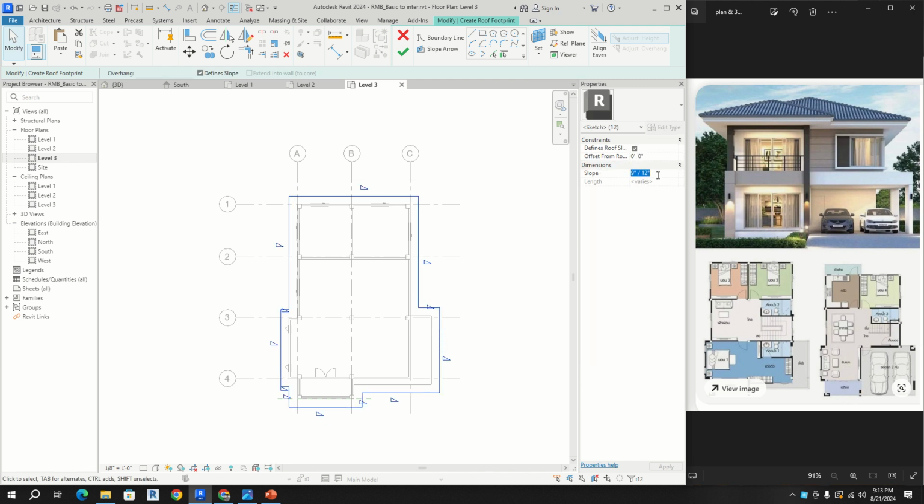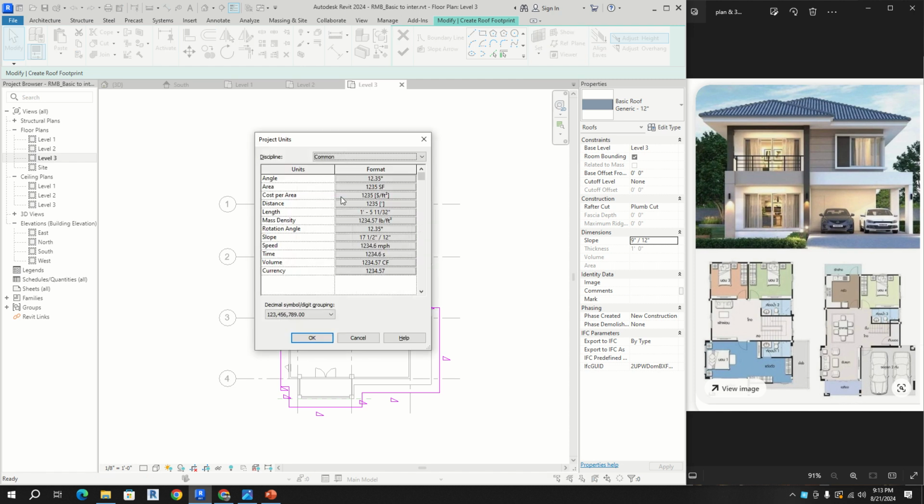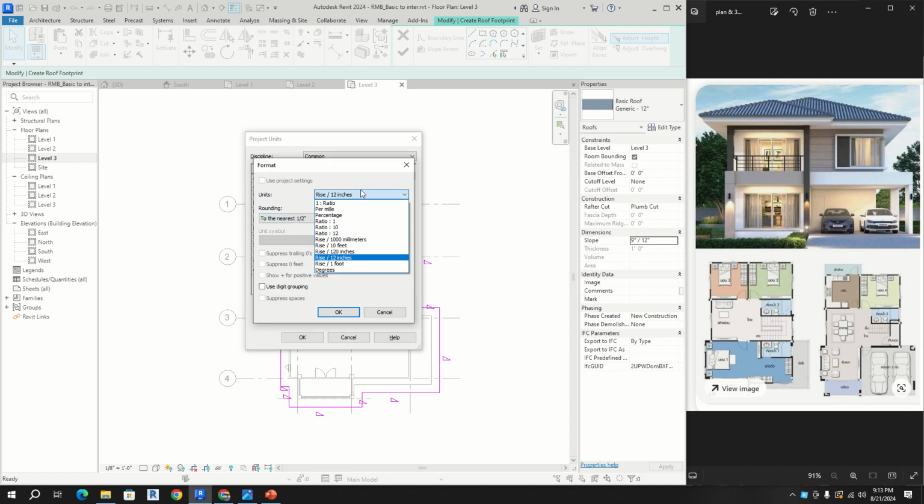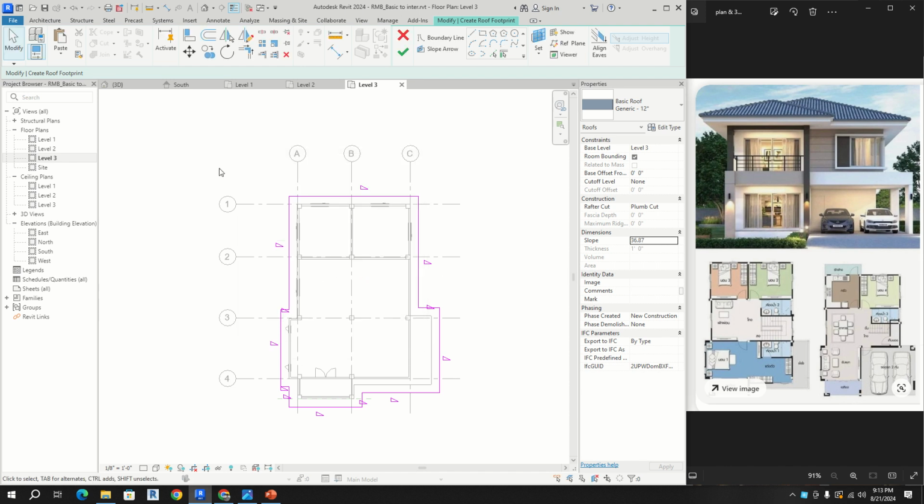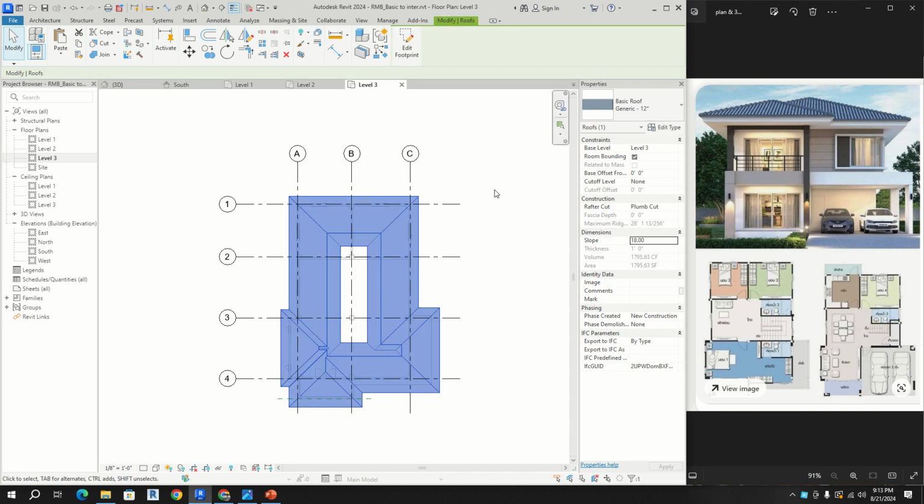Now we have to set the slope. It's about 9 by 12. I really like the degree, so I need to check. I need to press UN on our keyboard to change the unit. So slope, I don't want that. I want that to be degrees. Okay, and okay. So I want it to be around 18. And click enter and then check that.